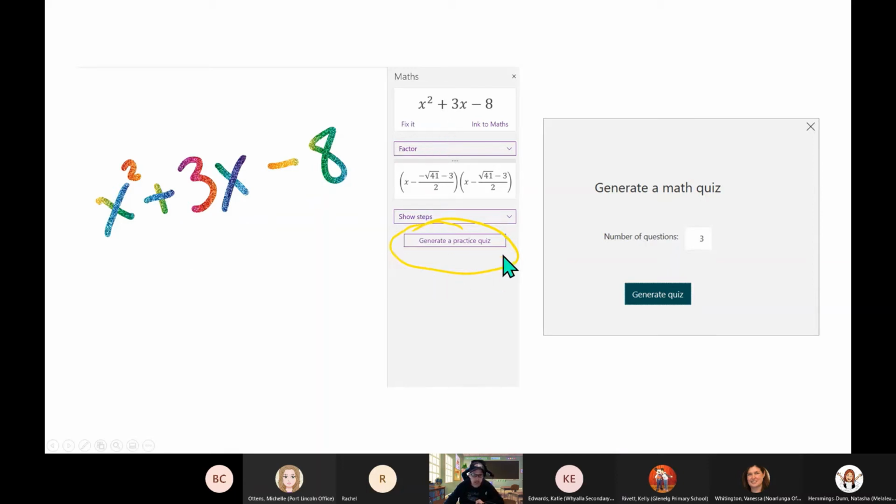But the other thing we've done is we've actually built a very powerful AI in there, or I think it's very powerful, in that it will generate a practice quiz for you based on this type of question, right? So you can see here that I've got an X plus X minus a full digit. That's the sort of question.